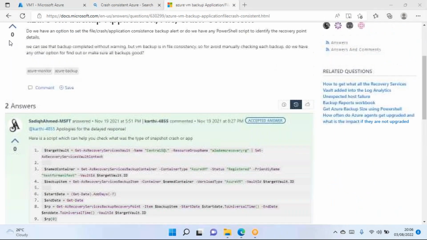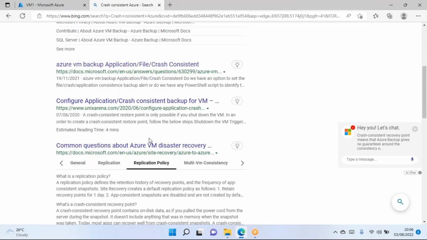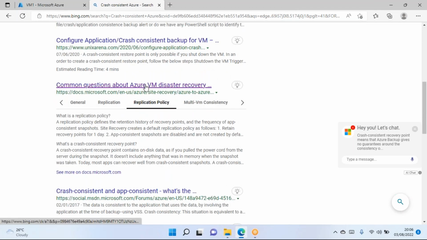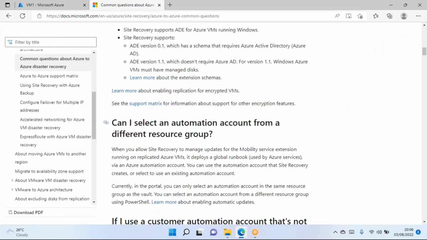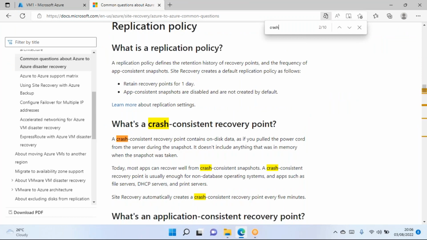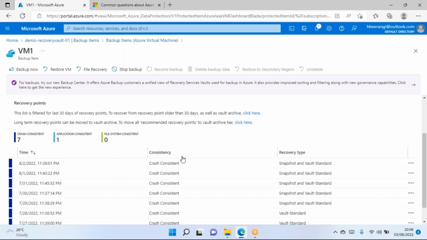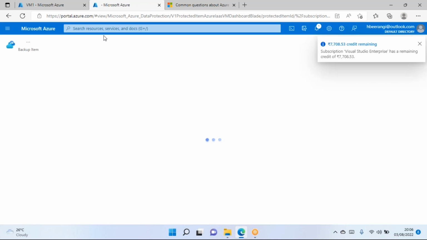One moment. I'm going through this documentation where you can see some theory as well, which will be easy for you. Right. So if you look at this one, a crash consistent recovery point contains on-disk data as if you pull the power cord from the server during the snapshot. It means, to give you a simple option, your VM is in shutdown state and still your backup will run, whether it is running or in shutdown state.